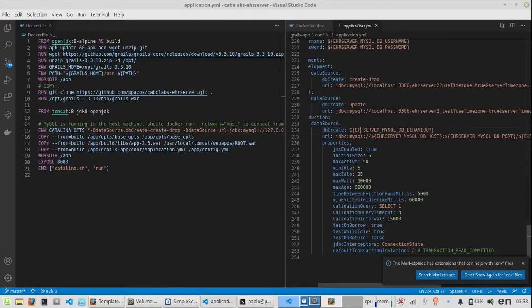So this will be set to create drop. The data source URL will set this option here. Yeah, and then as I told you, the password and username. Yeah, so this is just to pass some variables to Tomcat.